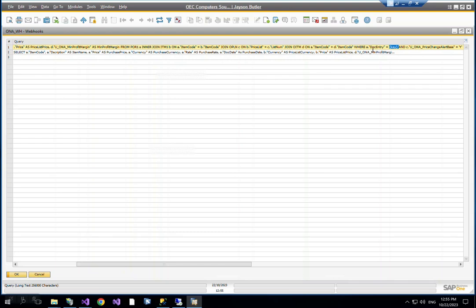So we are saying where document entry is equal to the key of the document that has just been created. So we are just checking against the lines of the document and the price from the price list, so that we just make sure that everything is okay.